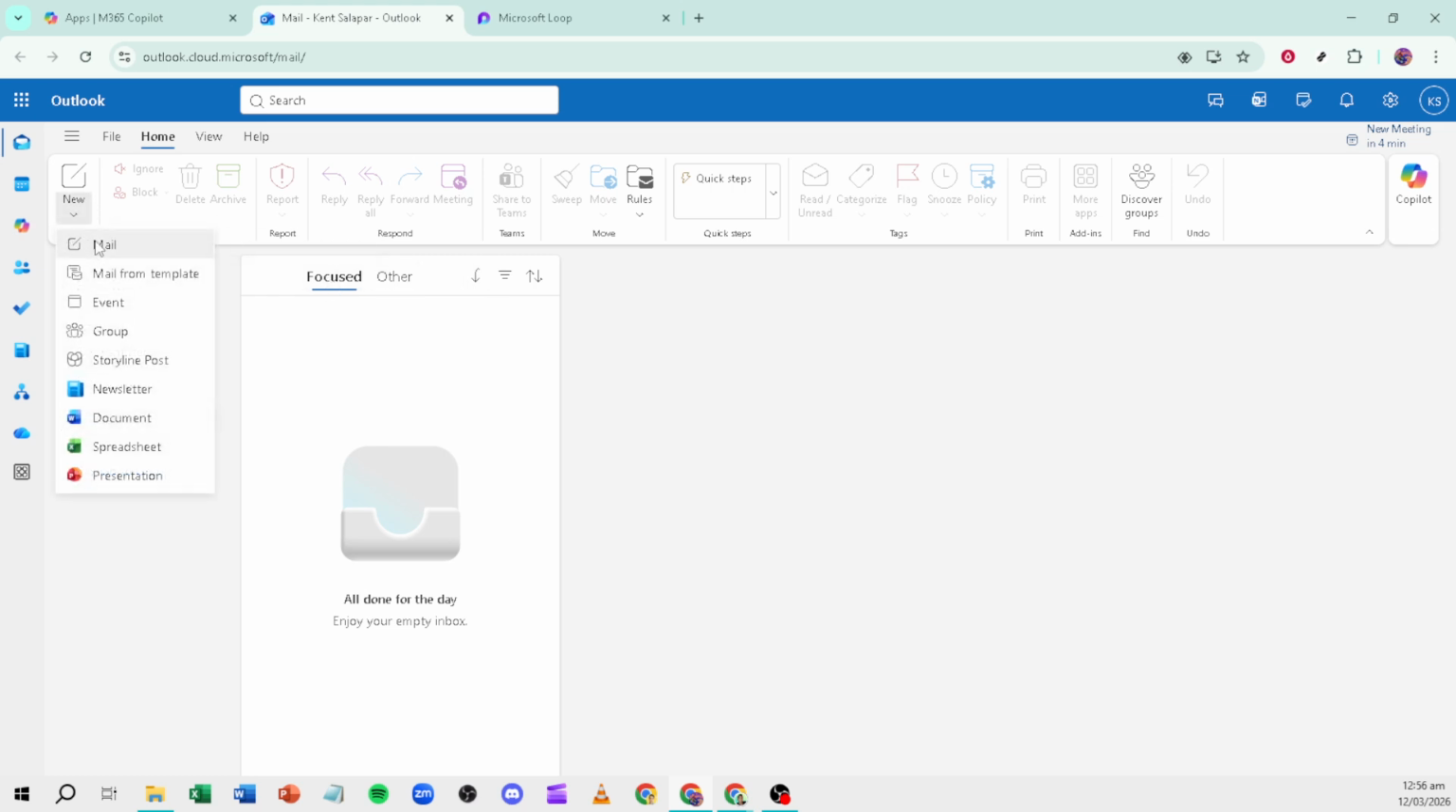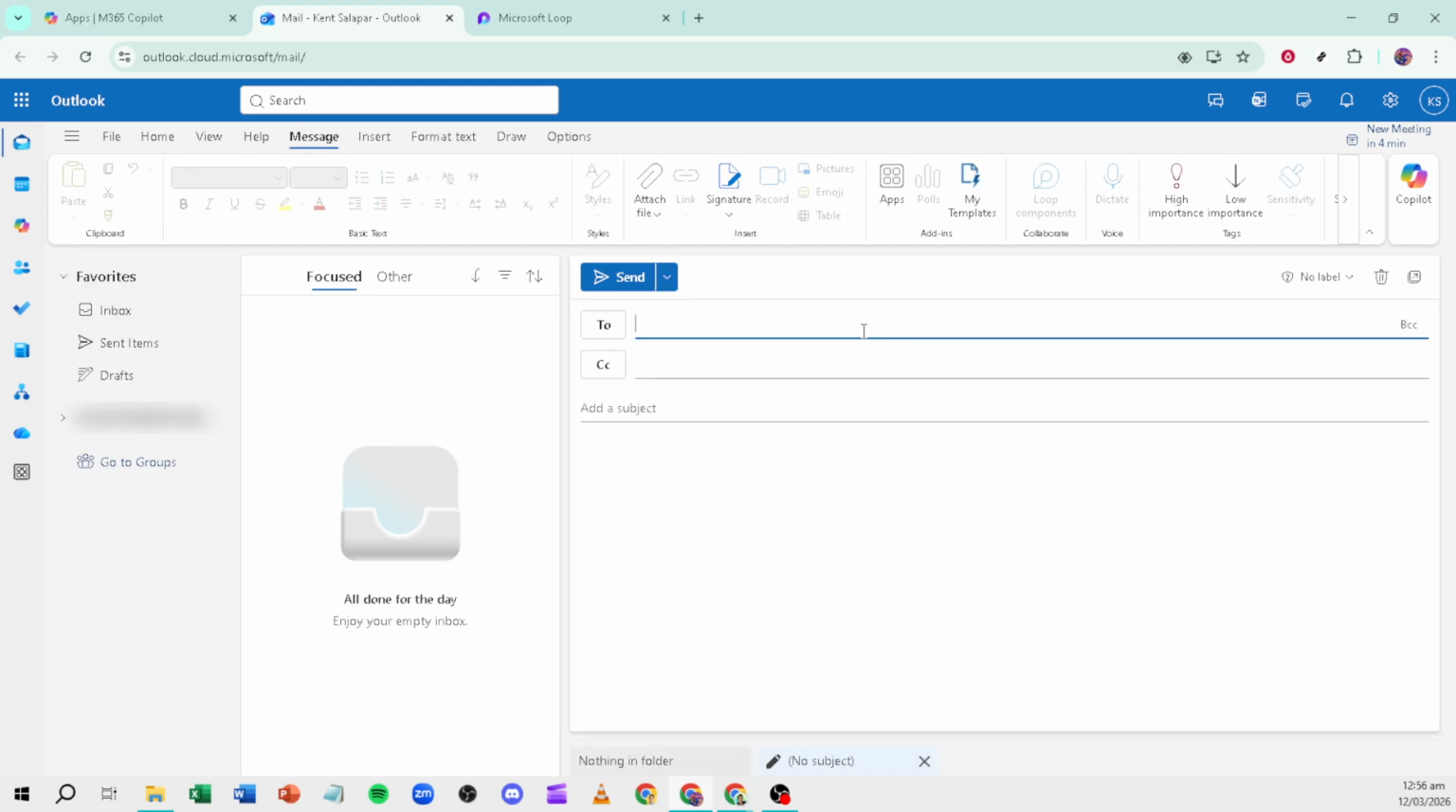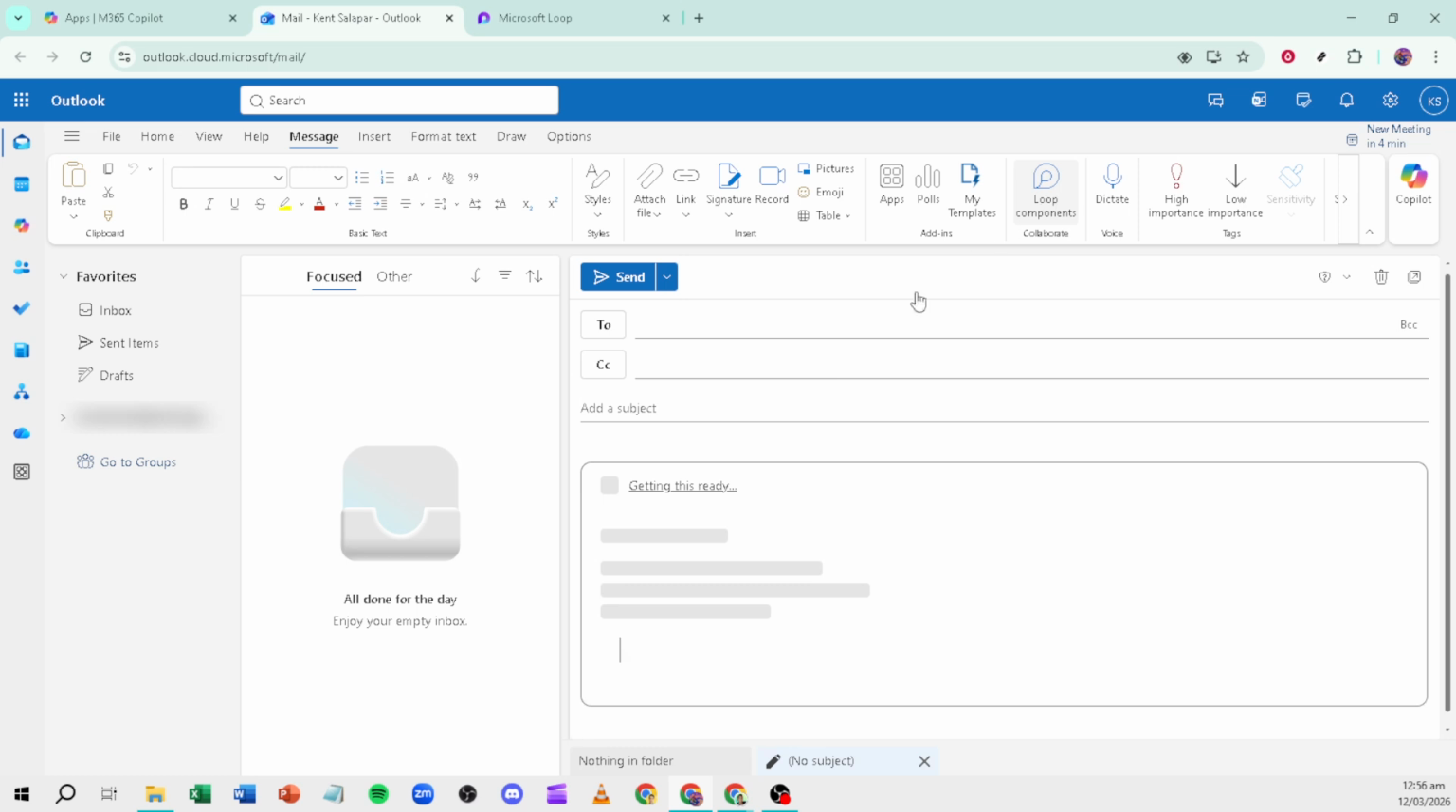Everything I'm about to show also works when you're creating a calendar event, so you can use the same approach for collaborative agendas or planning notes. With your message open, look at the ribbon across the top of the compose window and click Loop Components. Loop components let you co-create directly inside the email body so everyone can contribute without switching apps.